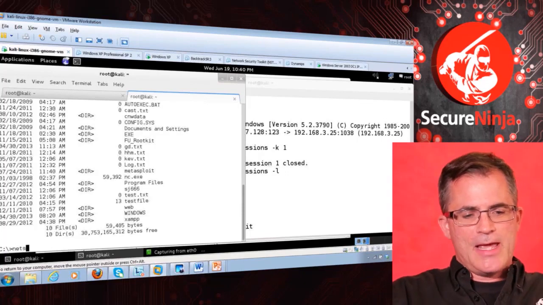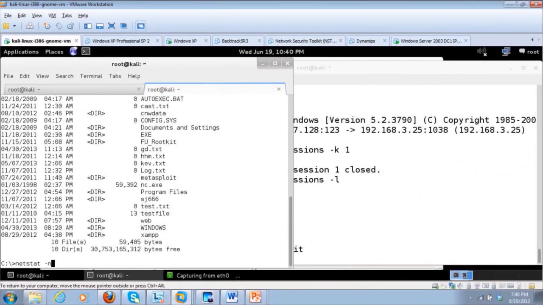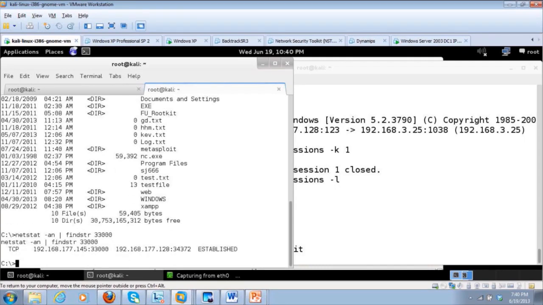So if I do a netstat -an and I pipe it to find str 33,000. Here's my connection. So you see there's the connection to port 33,000 from my Kali Linux machine. It's in an established state. And this is the power of Netcat.